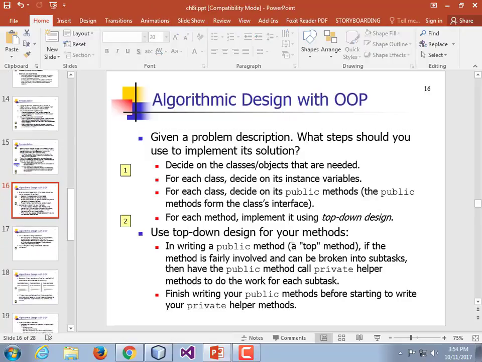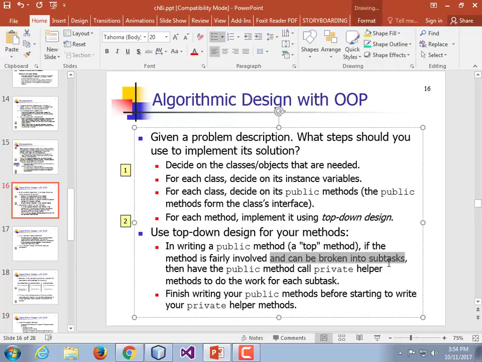Use top-down design for your methods. If the method is fairly involved, it can be broken into subtasks. You write a paragraph of code, and then another paragraph of code, and then another paragraph of code, and then you look at it and, oh, that first paragraph could be considered a subtask, and the second one could be considered a subtask, and then a third one could be a subtask. You put each of those into its own method. And if it would be a really bad idea for the client code to be able to call that, then you make it a private method. Consider it a helper method.